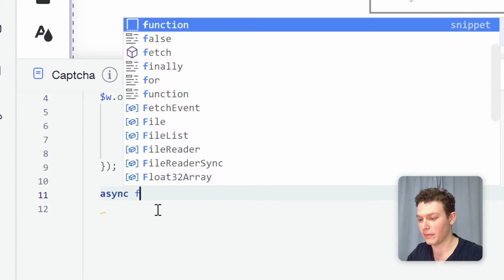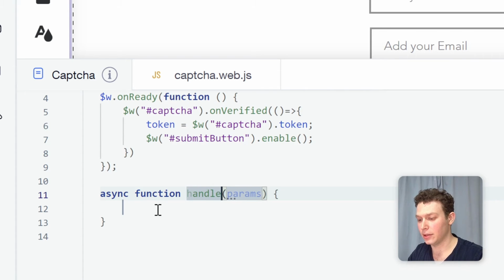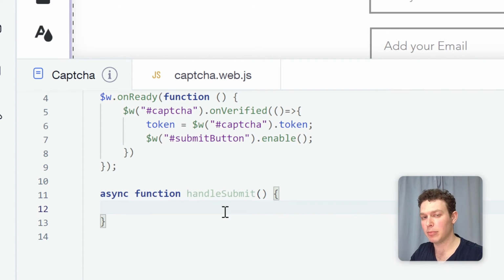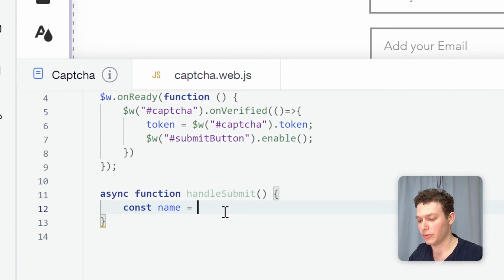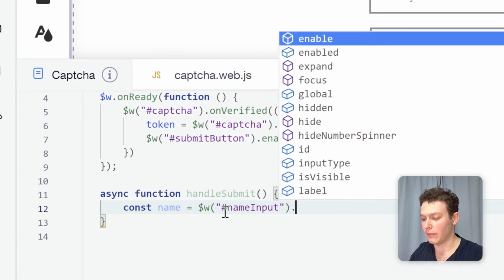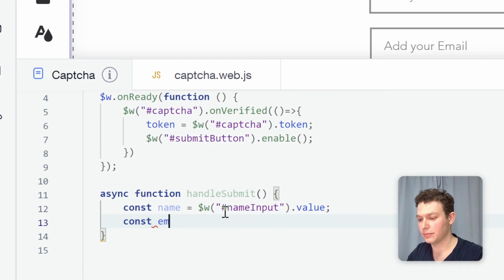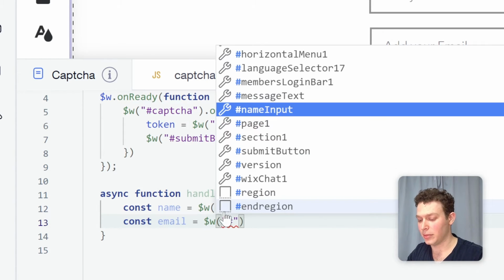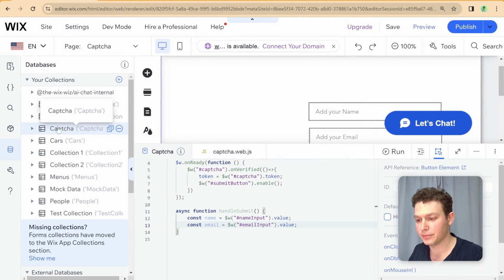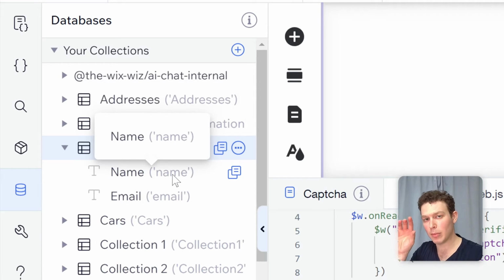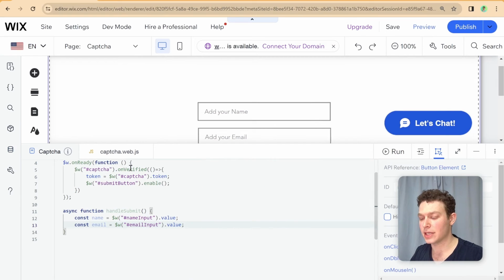And this is going to be an async function. And I'll call this handleSubmit. And it won't take any parameters. But what we'll do is get the values from the inputs and store them in variables. So I'm going to say const name equals to, and I'm going to select the name input dot value. And I'm going to say const email equals to, and here I'm going to select the email input dot value. And you can see if you take a look over here that essentially I've given the variables the same names as my fields in the collection. And this is going to ease the whole submission of data to the collection later on.